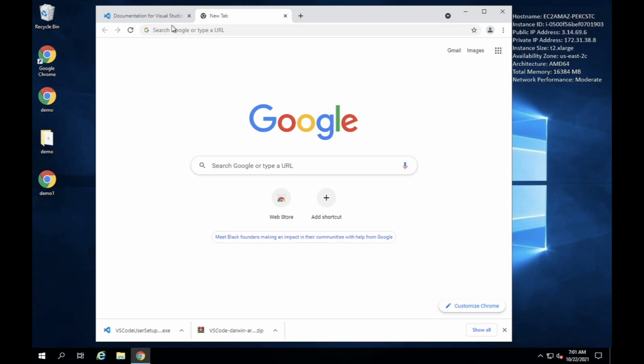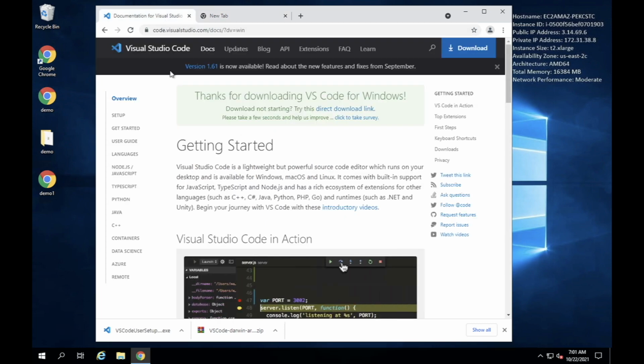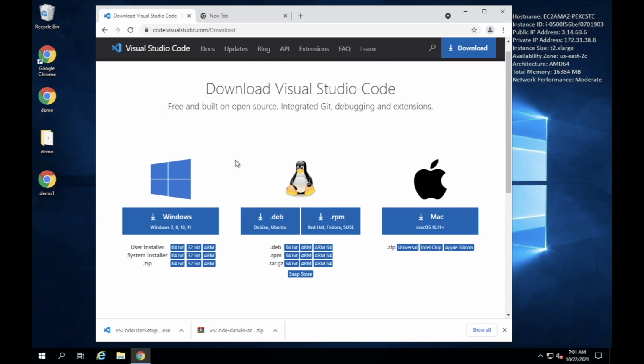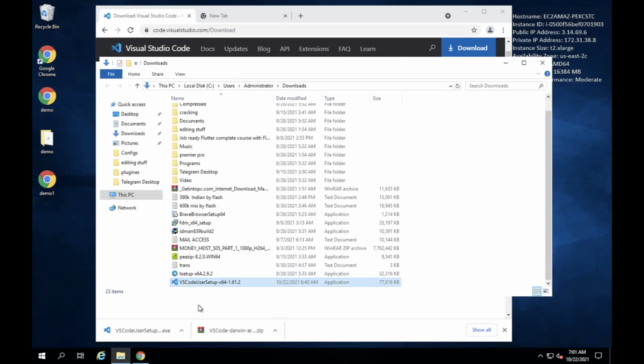You will be redirected to this page. Okay, this is not the page. This page. If you are a Windows guy, or if you are a Linux guy, if you are a Mac, then you need to download whatever you want. If you are Linux, you can download here. If you are from Mac, you can download the Mac version here. I am a Windows user, right? I can download the Windows version. I already downloaded the Windows version. I will just click. I can show that.